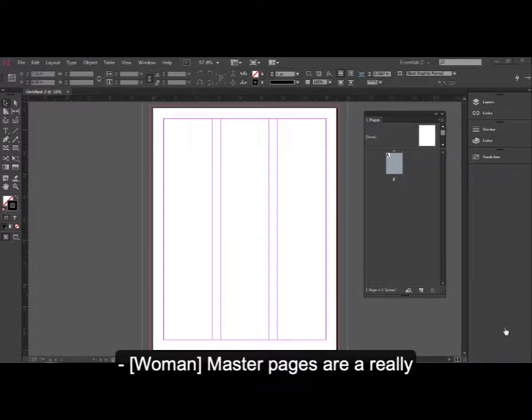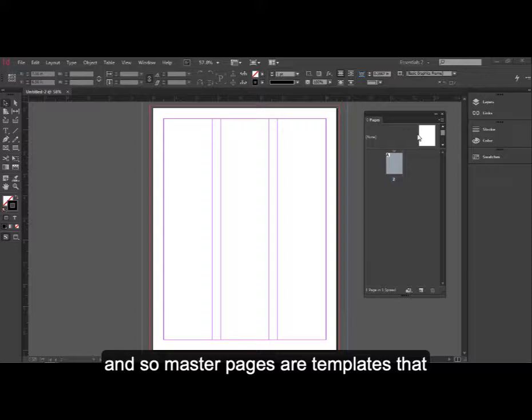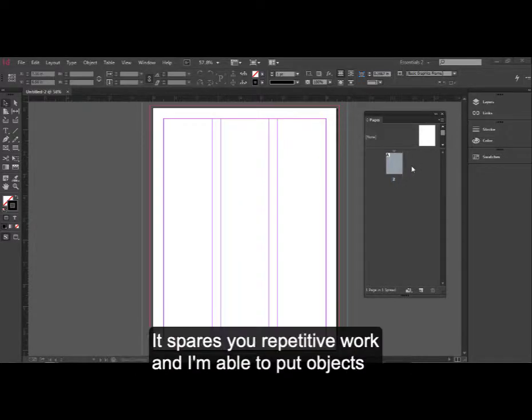Master pages are a really important piece of InDesign. What master pages are, we find them in the Pages panel. Master pages are templates that you create for a page layout. It helps to keep the layout consistent. It spares you repetitive work.